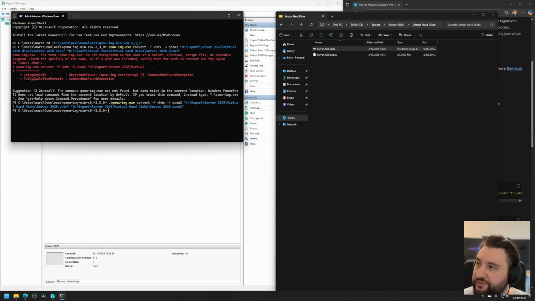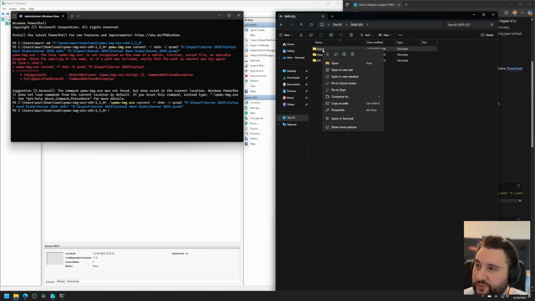Next, we'll make the converted file available to Proxmox. On your Hyper-V host, share the folder where your converted disk is located.